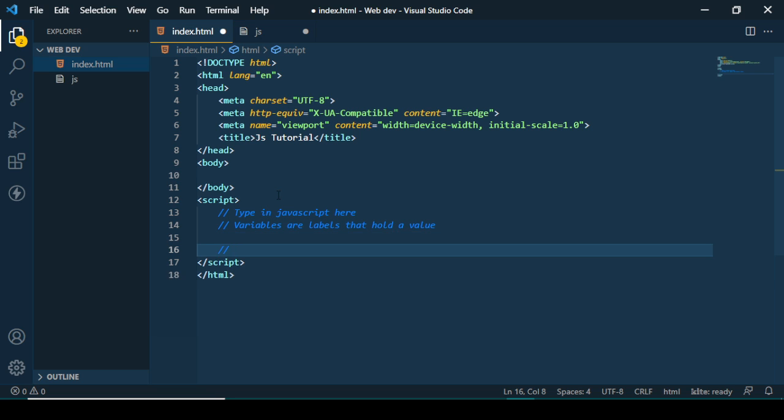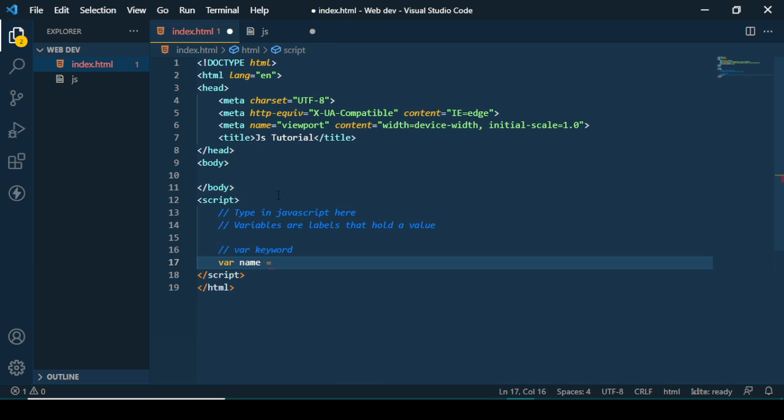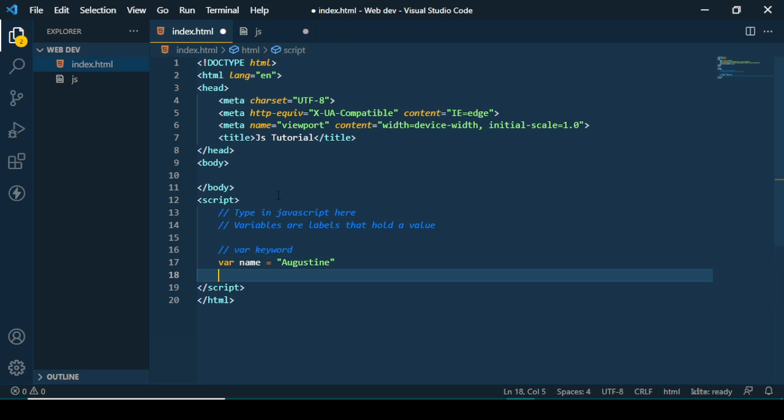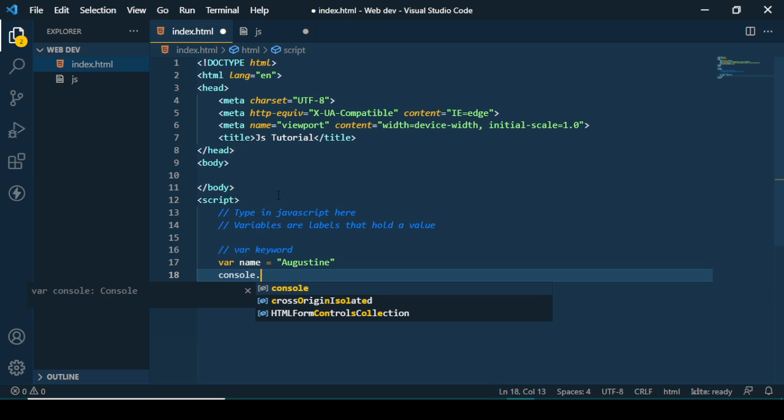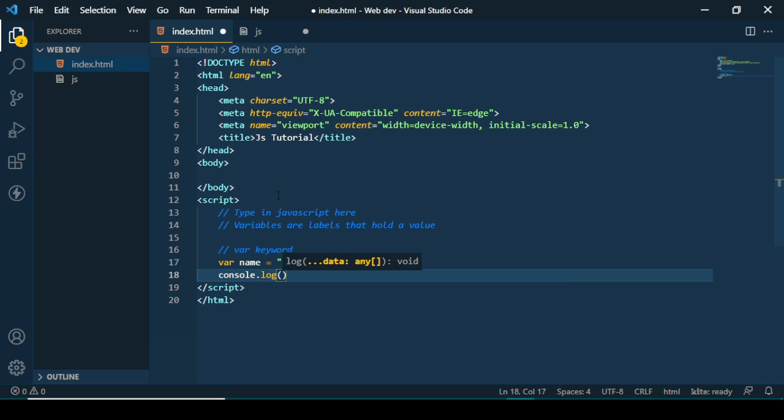The first one is called the var keyword. Now, for you to be able to make use of it, you can just say var name is equal to, and we use this. I'm going to explain this later on, and we're going to write a name, Augustine. Now, I want to show you something in JavaScript. It's called console.log, and I will say name.